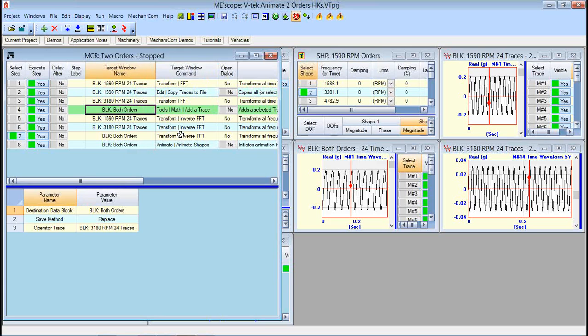Now the transform commands are an ODS Pro option that wouldn't come in the standard ODS package, but the rest of the macro capability is certainly available for doing the animation, but some of this processing would require some of the options.